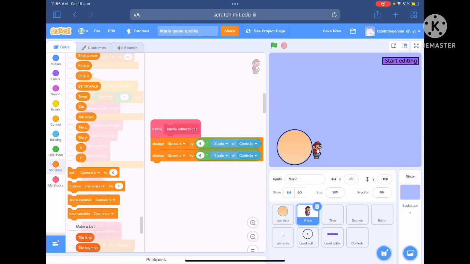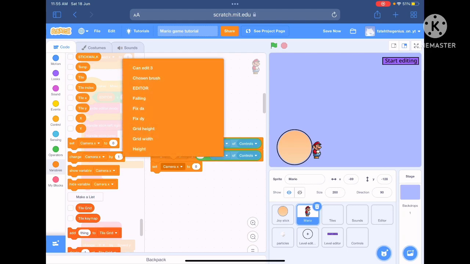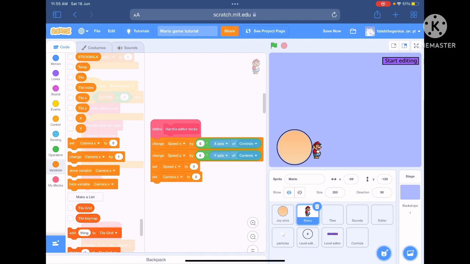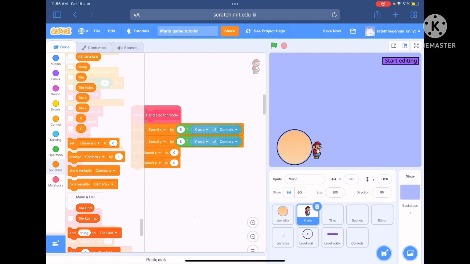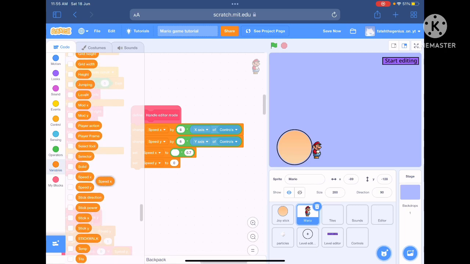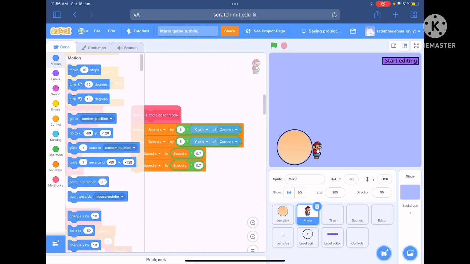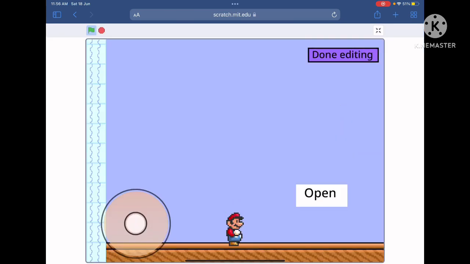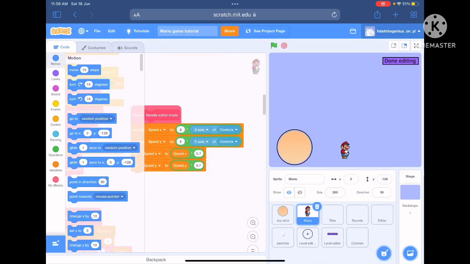Now we'll set speed x and speed y to 0.7 times speed x. Duplicate that and make it speed y. Now when you turn on editor mode, it won't do nothing.